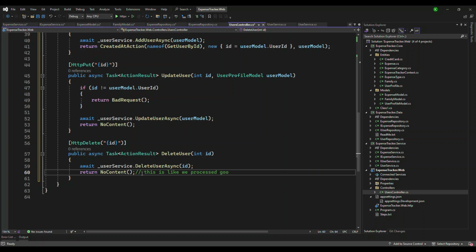So basically, no content means we accepted, we received your request, everything looks good, we are going to process it, and there is no content to display. That's what this method says.